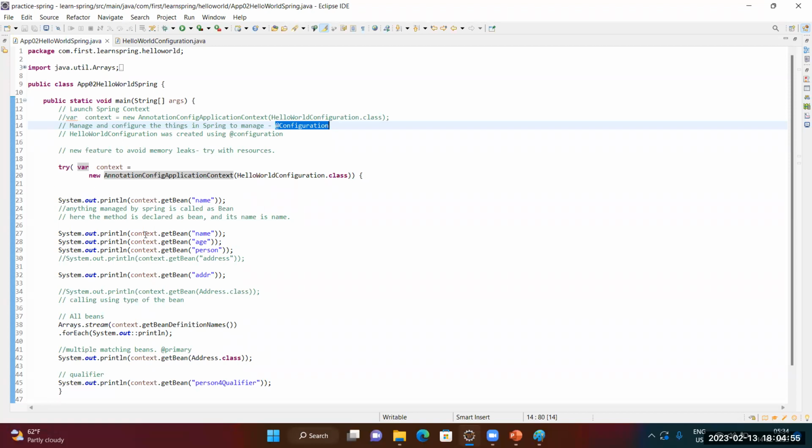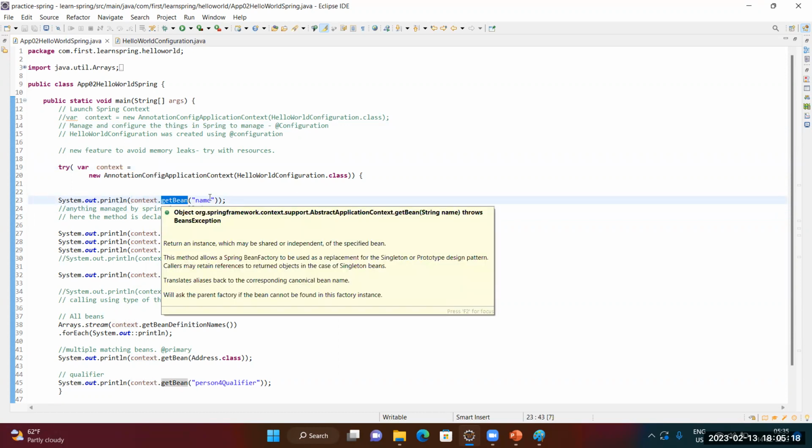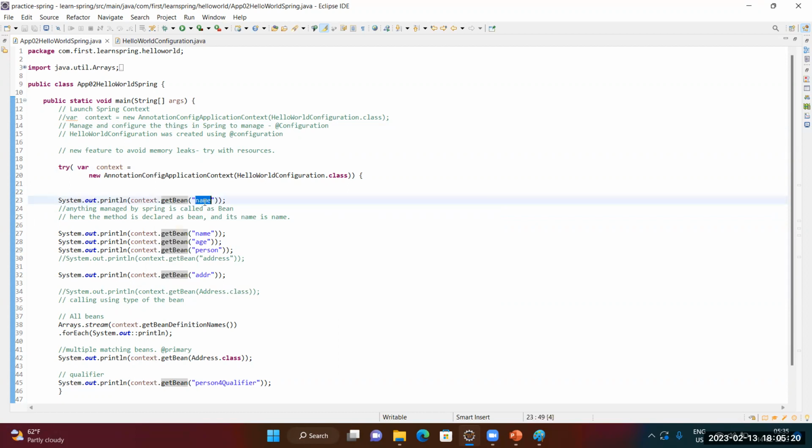Okay, how are you going to access it? This is what I told you, right? Anything managed by Spring is called a bean. Here the method is declared as a bean. So what is the method name? It is name. So in the context, you are trying to retrieve it with context.getBean of, what is this? The name of the method.